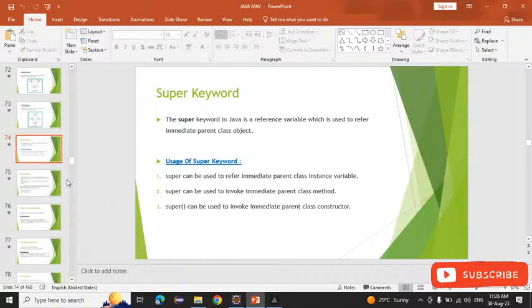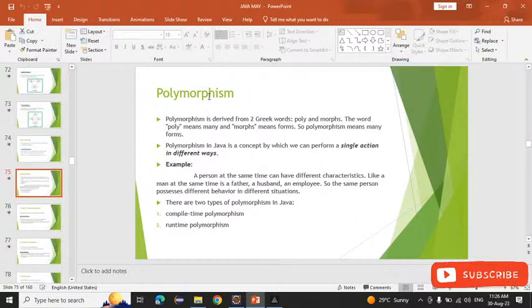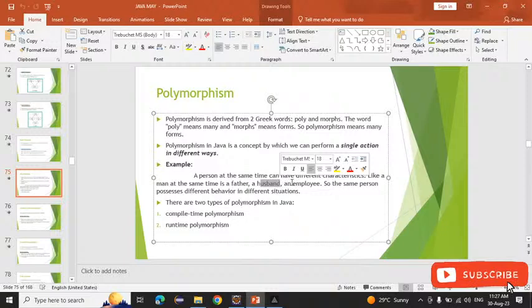So here we are learning another pillar, that is polymorphism. Polymorphism is nothing but poly means many and morph means forms, and ism means a mechanism. So polymorphism is a Java concept by which we can perform a single action in different ways. When we started learning OOPS, I told you every OOPS concept is based on real life, and polymorphism is also based on real life. For example, a man can be a father, a husband, an employee, or a son.